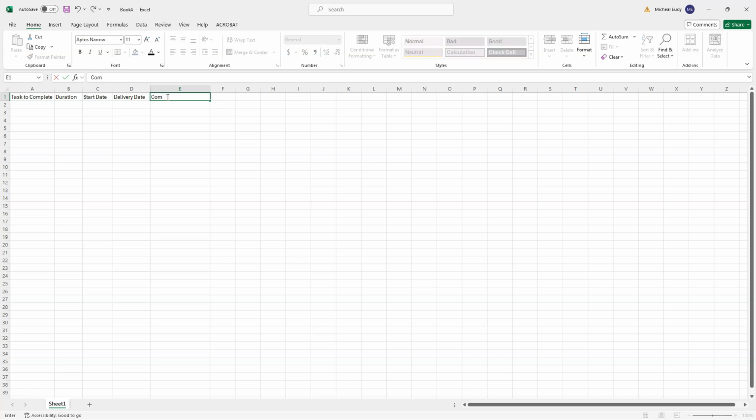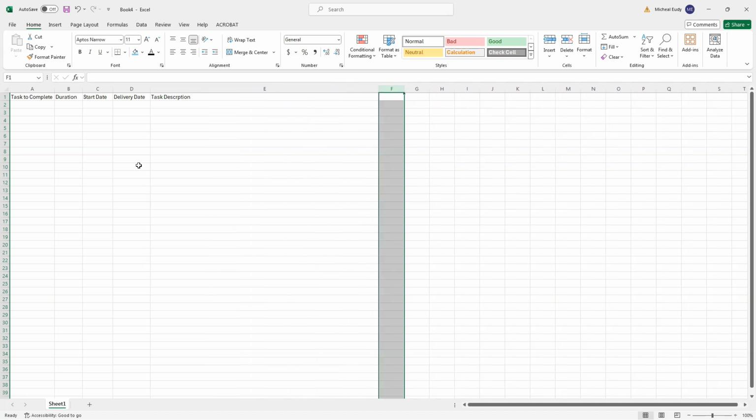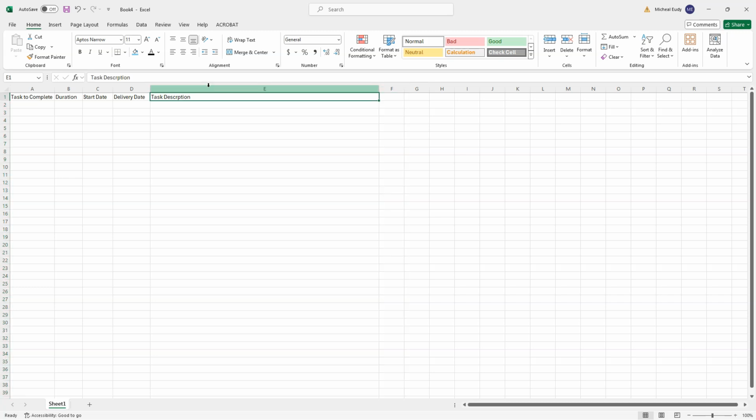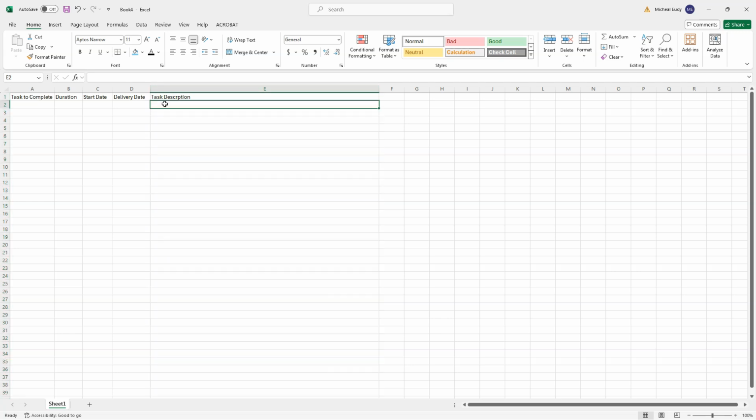So we're going to put task description. Okay. And since we're going to be writing quite a bit of information into this, I'm going to make it kind of long, something like this. Now, in this particular column, what I want to do is I want it to be able to wrap based on height as I type information in here. So as I type the information in here, I'm going to want it to wrap.